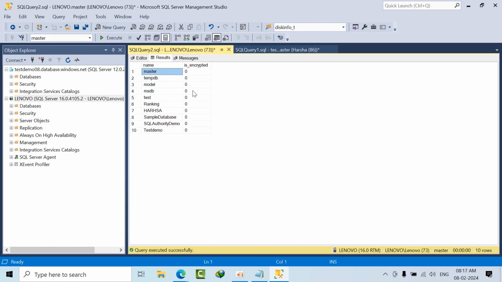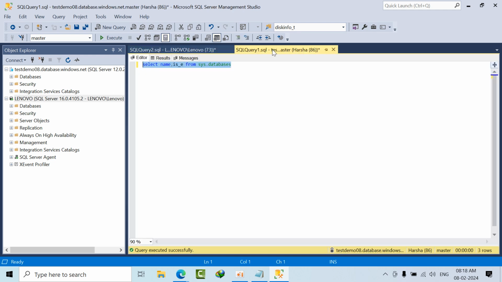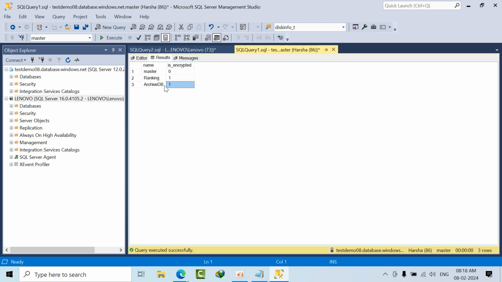So we see encrypted is enabled, meaning here we don't have any TDE option. Now if you go back, see, the archive database, we have enabled it for master. We have enabled it at server level, right? So every database will be encrypted. Right now I have two databases, one is ranking, another is archive DB, so TDE is enabled on these two databases.